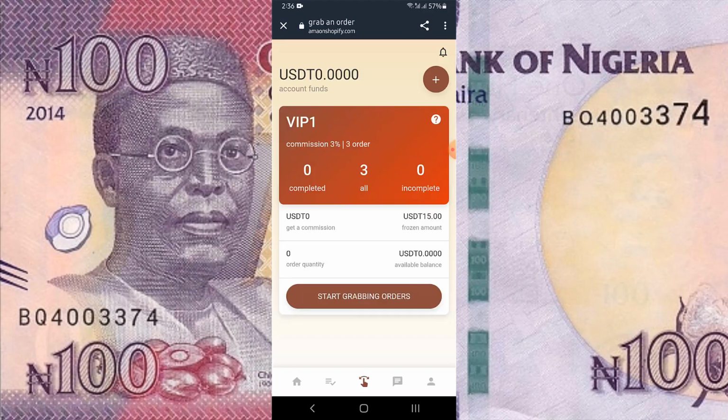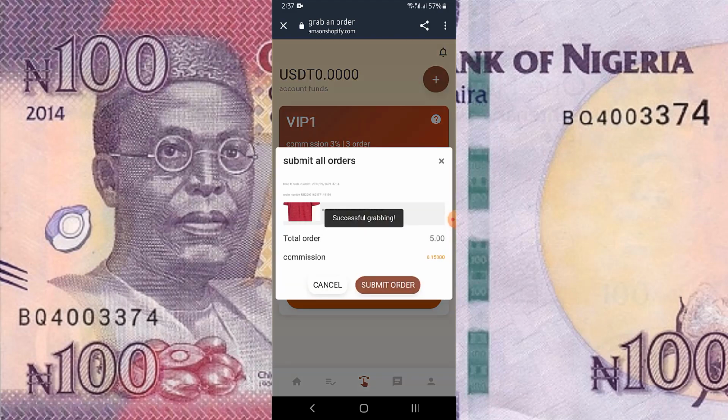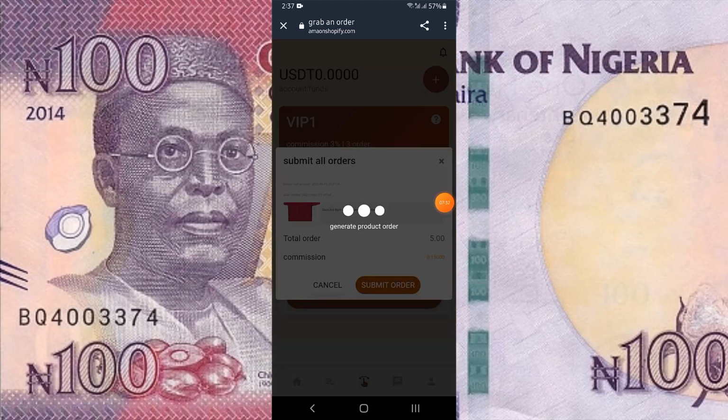You can see that it said upgrade complete. Can you see that right here now? And you can see the next thing you're going to do right here, I just need to click on start grabbing orders. Then I click on start grabbing orders. All right, great. Can you see this? So what I'm going to do is click on submit orders.